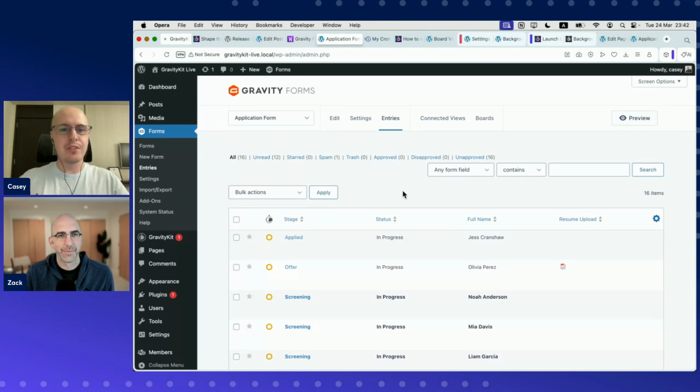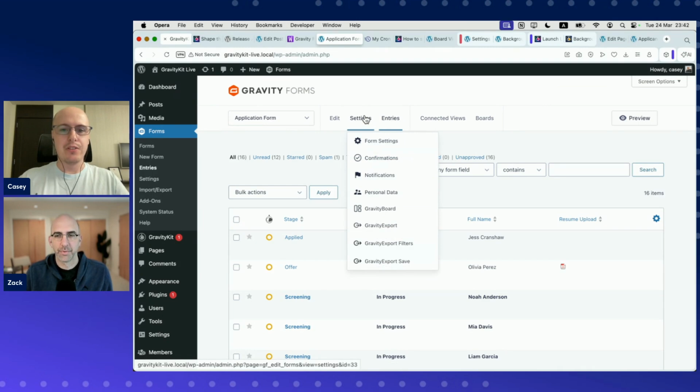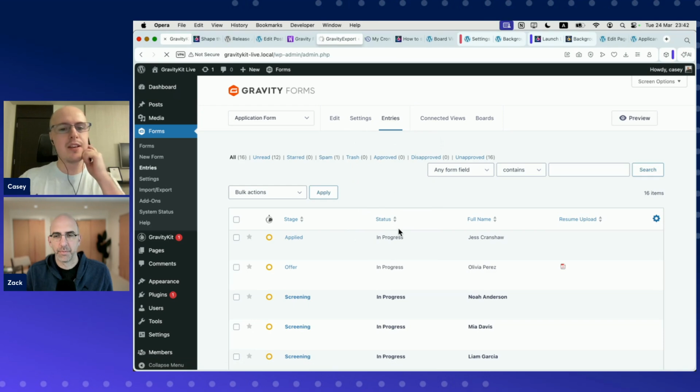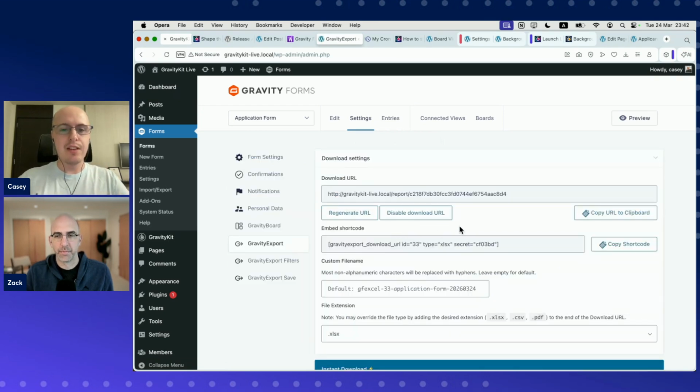So you can see I have this form set up here. It's an application form. I got a bunch of entries. And let's say I wanted to schedule a weekly report so my client could see all the applications that are coming in. I'll just head to the form settings. I'll click on GravityExport here. The first thing I'll have to do is enable the download, which I've already done here on the GravityExport feed.